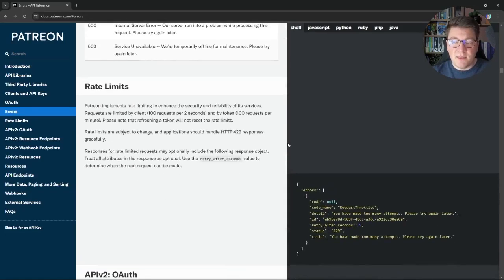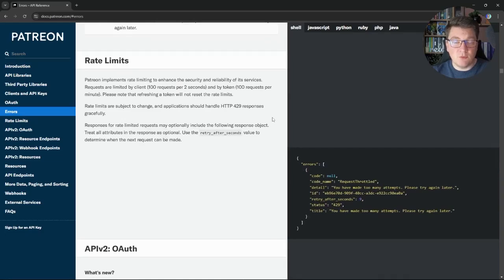Then we have documentation about the rate limits, and you can see that we are allowed to make 100 requests in 2 seconds, so pretty generous, and this is on the level of a client across all access tokens, but we also have another rate limit based on the access token that permits 100 requests per minute. If we exceed the rate limit, we're going to get back a 429 too many requests response, and this is what the response is going to look like.